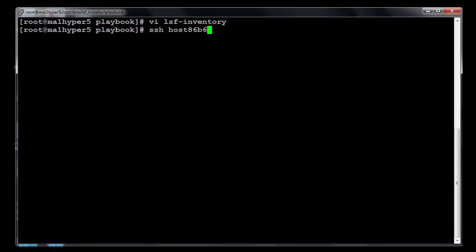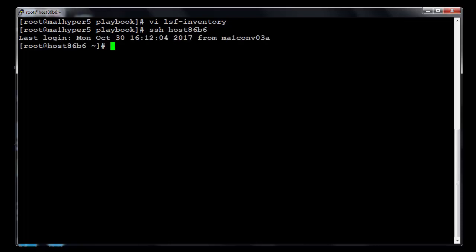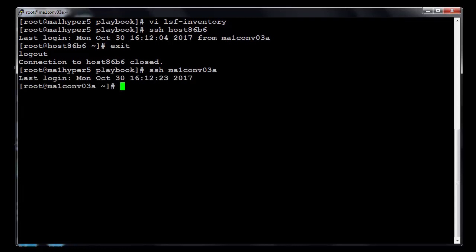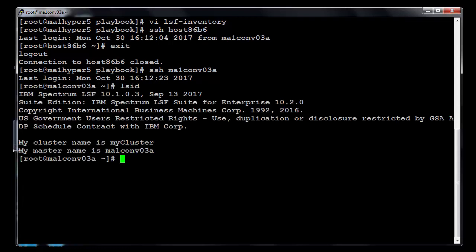So it's a little bit more difficult to remove a machine that's already in the cluster and running. That's simply because it may be running some work. So we actually have to close the host first before we remove it. Okay, so this is my master host. So let me show you what I mean.